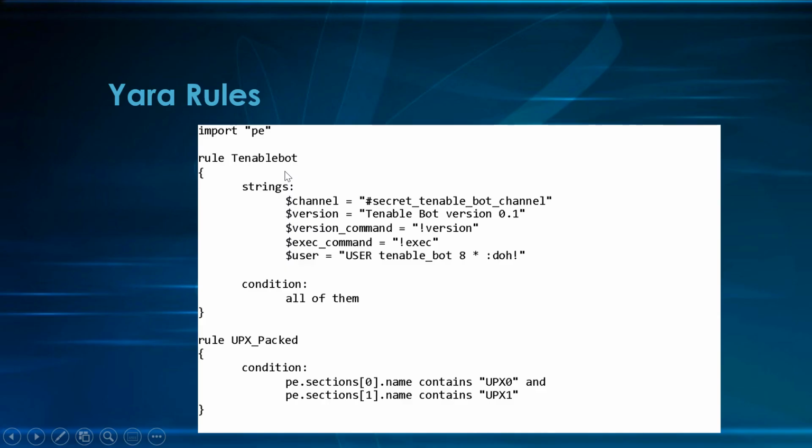Also, a YARA rule can take, as you see here, some PE information as well. So here you import PE, and then here you have a rule to detect UBX packed files by checking the section names. And in the condition here we say pe.sections either 0 or 1, and then the name contains UBX0 or the name contains UBX1. So this way we can set a condition that looks at the PE sections, that can work with the section names, it can work with the import table, it can work with so many things.